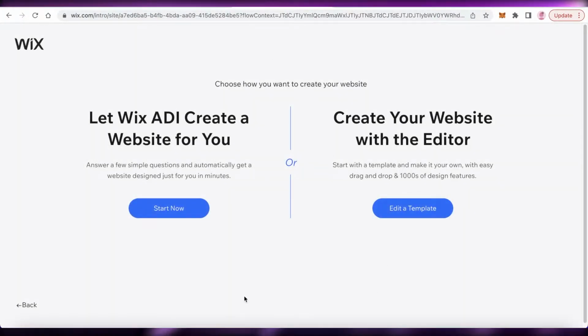Now, there are two routes that you can go down with after that. You can use the Wix ADI to create the website for you, in which you will just have to answer a couple of questions and then the website will be designed for you. Or you can go with the create your website with the editor, where you will get multiple different template options, thousands of different template options, honestly.